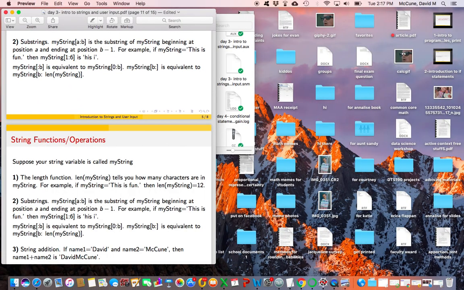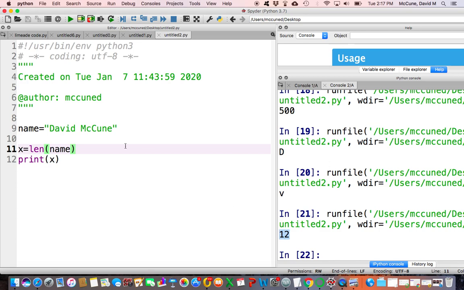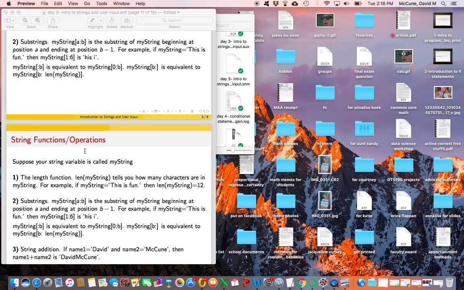And just to confirm that, let me go back to my compiler real quick. Let me here do len of name right here. So x is going to be the length of this name. If I run that, it prints 12 because there are 12 characters in this string. If I abbreviate my name to Dave, now there are 11 characters in the string. So when I run that now, I get an 11. So as you change your string, anytime you call the length, it will record the number of symbols in that string.